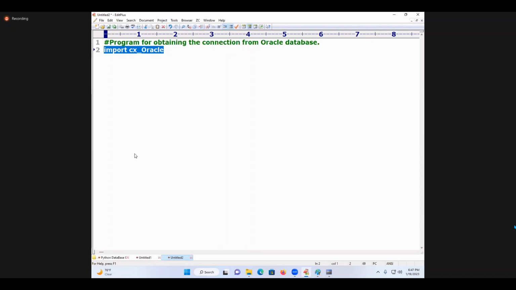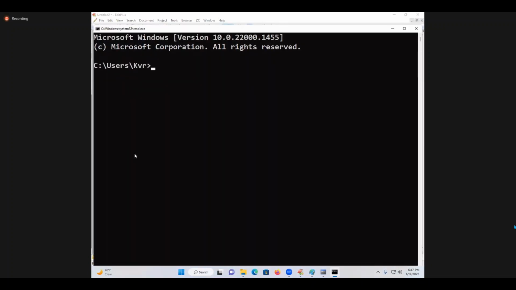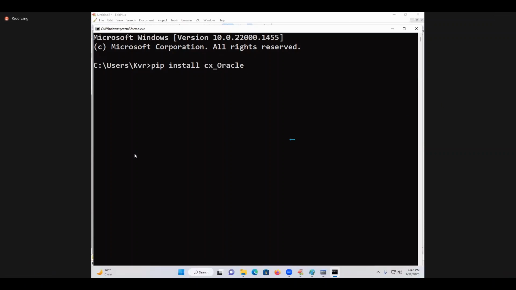You must install. Go to your command prompt. Windows command prompt, you must install. How do you install? pip install. I showed you yesterday in Jupyter Notebook. pip install cx_Oracle. This is called command level installation. If I already installed it, you will get this message: requirement already satisfied. Understand? Requirement already satisfied.